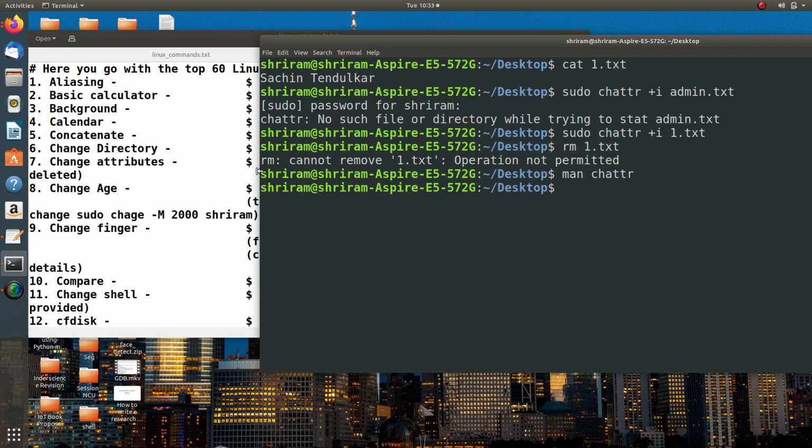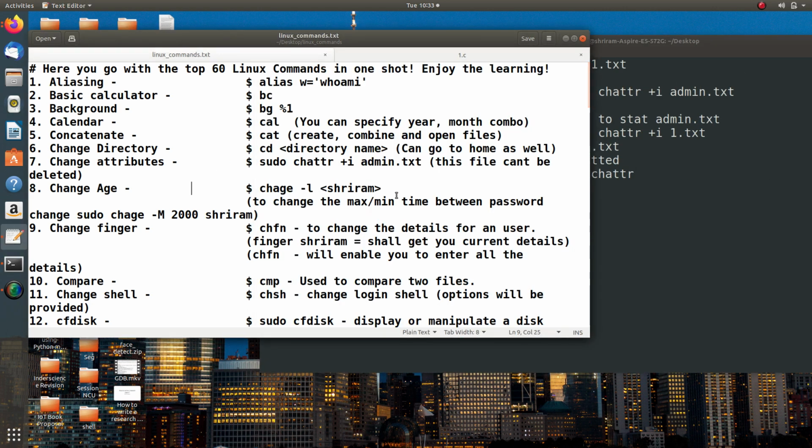Now we are going to the next command quickly. chage. chage is the command that is used to find out the maximum time between the change of the password, the maximum or the minimum time that you can leave for the password change. I have tried this out earlier in a different video, so I'm going to just list it out right now.